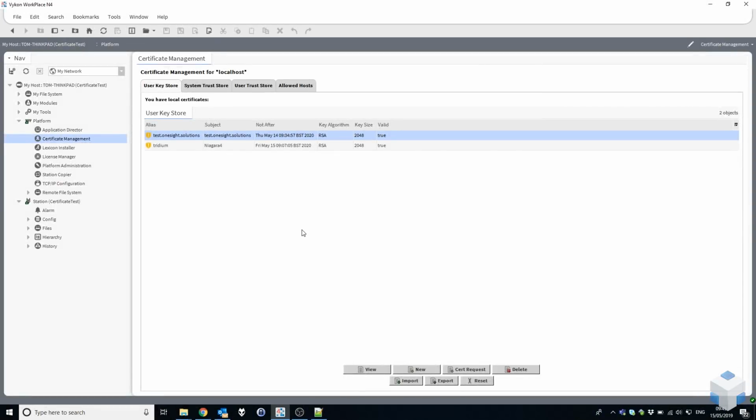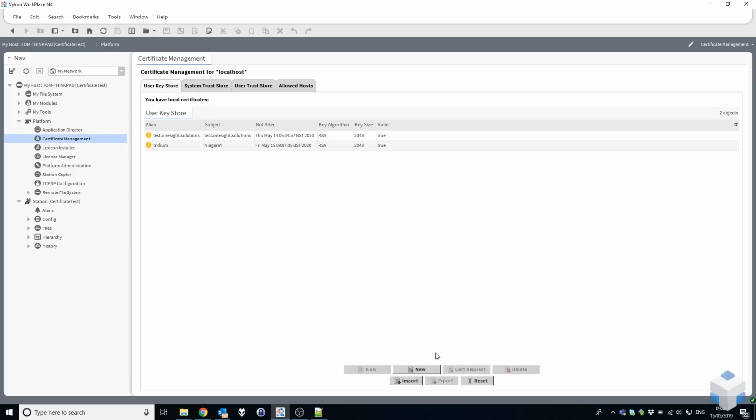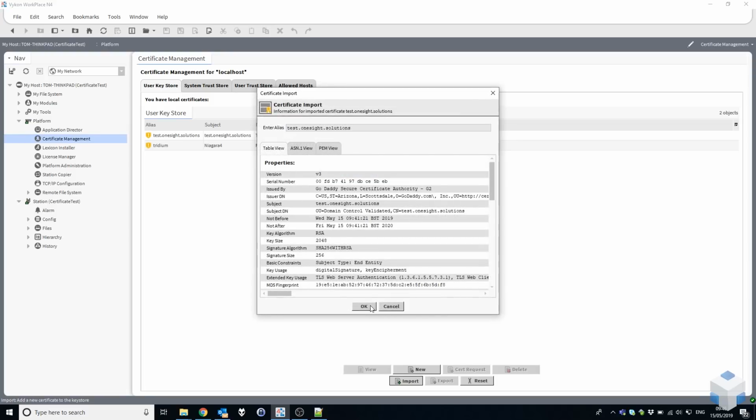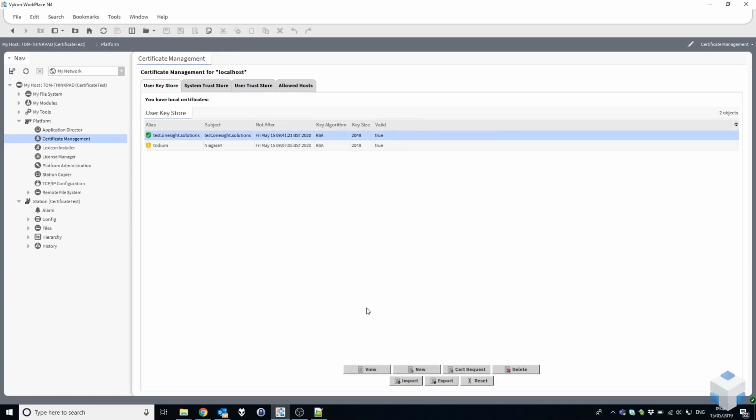So here we are with our Niagara Certificate Manager again. You can see it's currently got the yellow shield there, so it's not signed, not trusted. And we've just created our certificate chain in PEM format, and we're ready to import it. Here's our chain. Open that, OK that, and it should come in and go green.